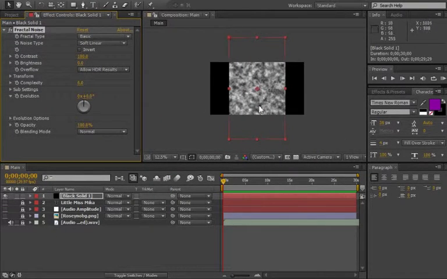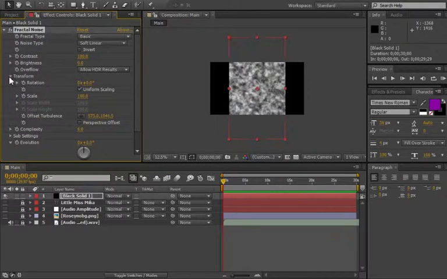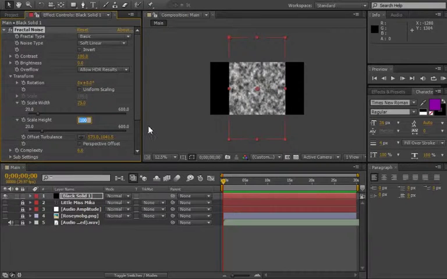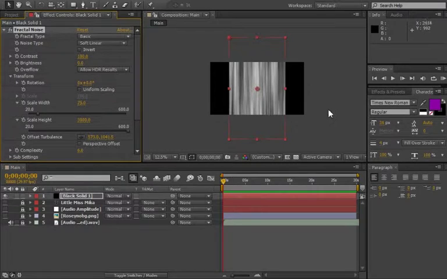Okay, so the next thing we do after we get this is we go Transform, and we untick Uniform Scaling, so we can now edit this. What I preferably like to get those really long lines is to make the scale width around 75 and the scale height around 3000, because we want it really, really long, which gives us this effect, which looks like hair to me right now.